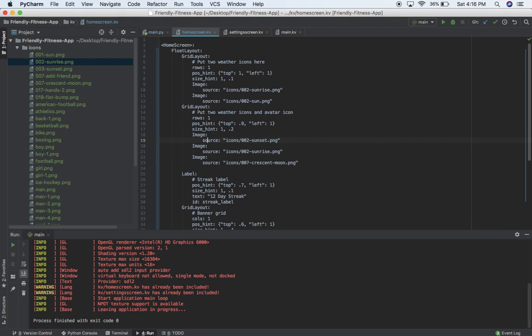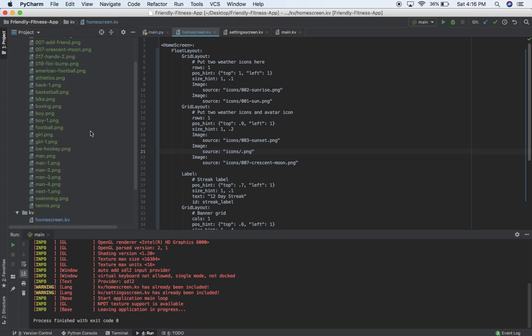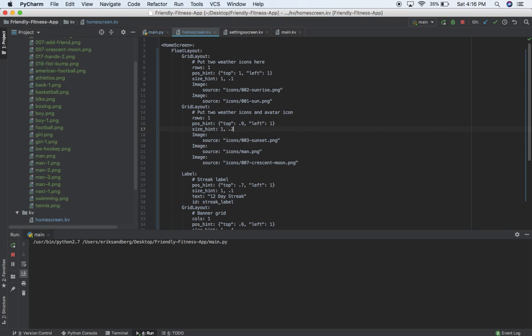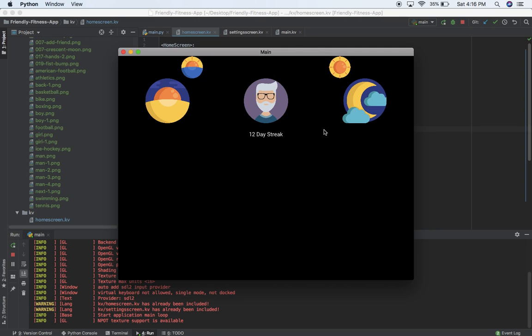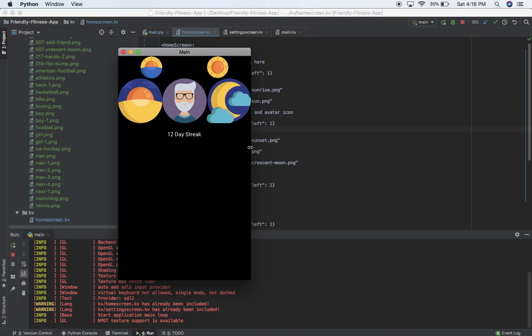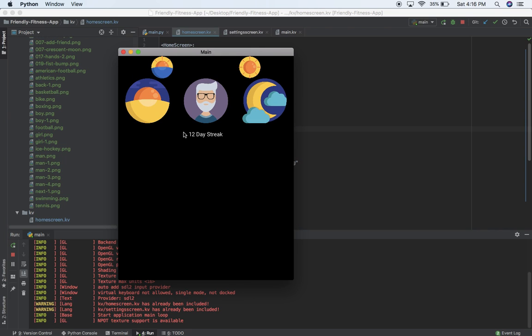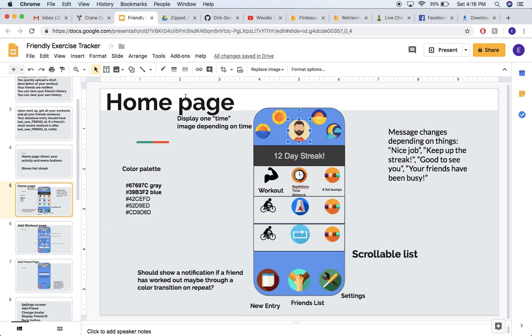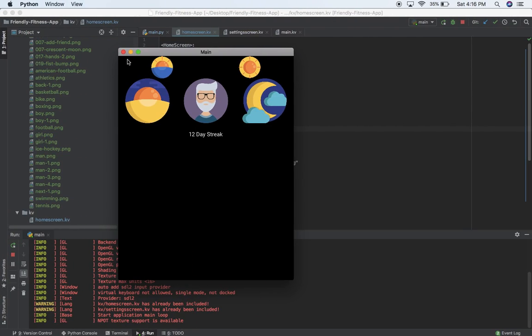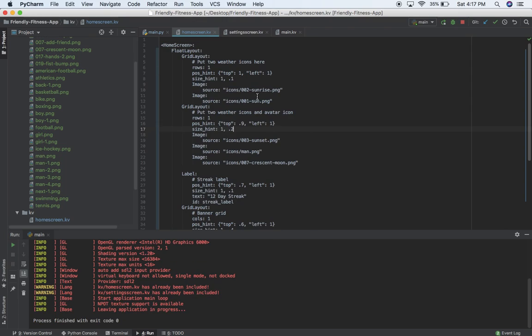Crescent moon.png. Okay, I realize that this is supposed to be 3, and sun is supposed to be 1. Okay, and this guy's supposed to be my avatar, so let's just have him man.png. Sounds good. Let's see what this looks like. Will I get errors? I will not. Oh, there we go. Okay, so we've got a start, right? They're kind of massive, but it's going to work out. 12-day streak, there's our label. All right. So we got the top half, and right now everything's black.